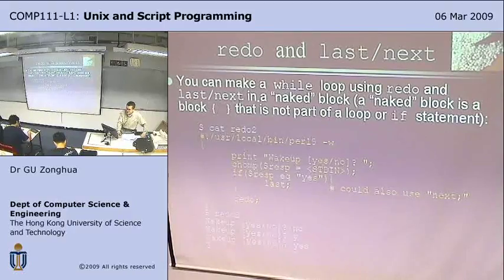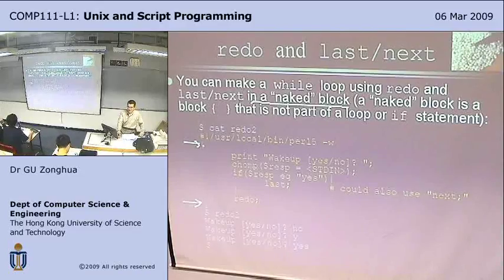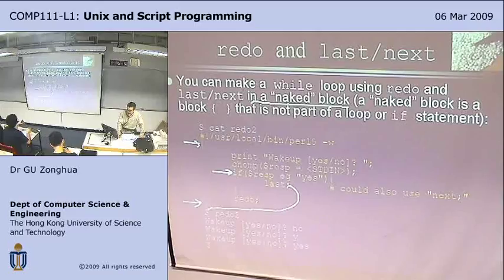So you can make a while loop out of the redo and last next in a naked block. The block that's not part of a loop or if statement. So this is a naked block. Now, you have two curly braces with nothing in front of or after them. So if response equal to yes, we do last. That is to jump out of here, otherwise you do redo. That is, you come back to print.